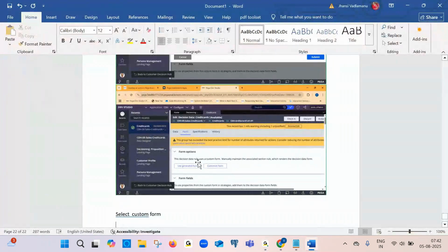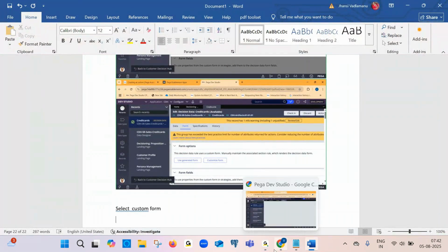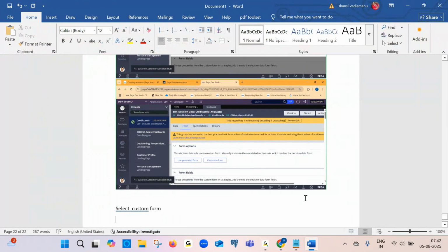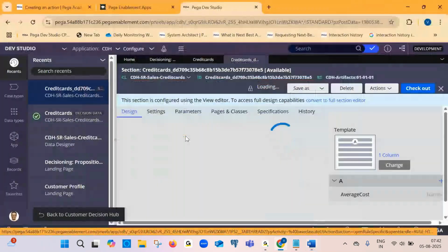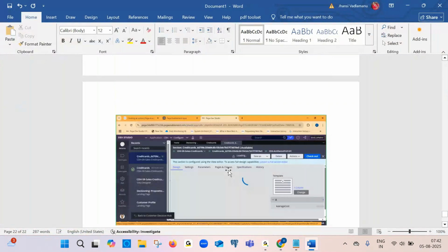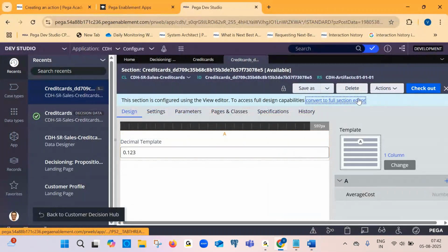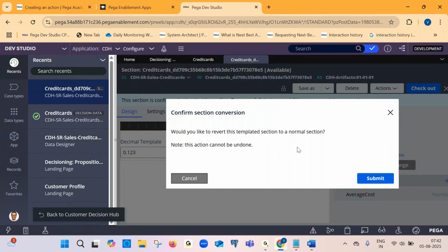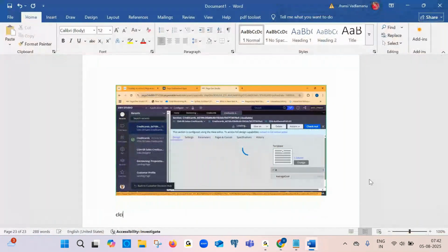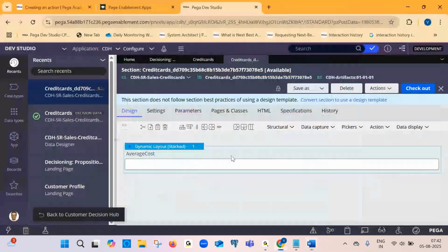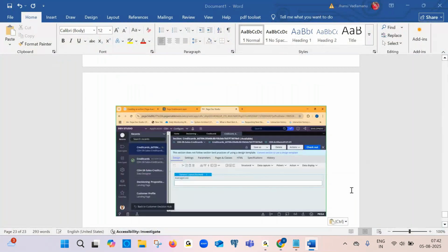And whenever I'm sharing this Word document, is it visible to everyone? Just give me the confirmation once. Yes, I think it's visible, right? Okay, then. When you click on the custom form, this is how the screen looks, and then click on convert to full section editor.